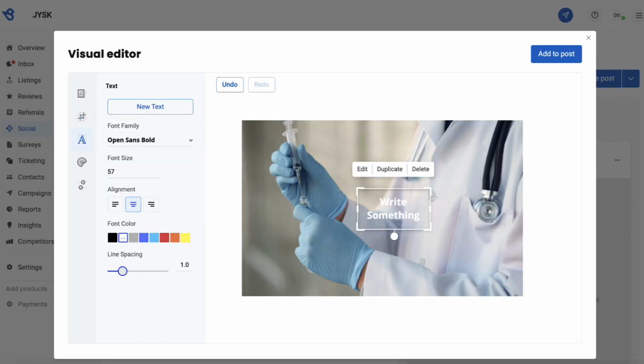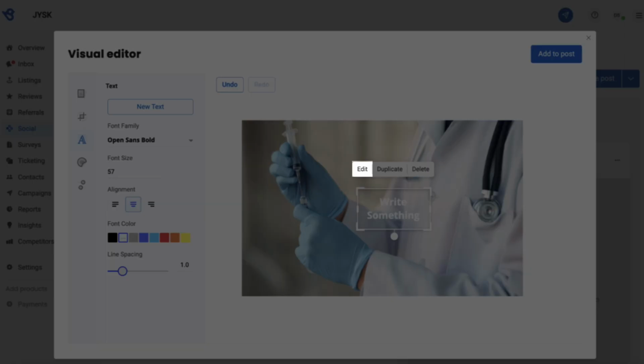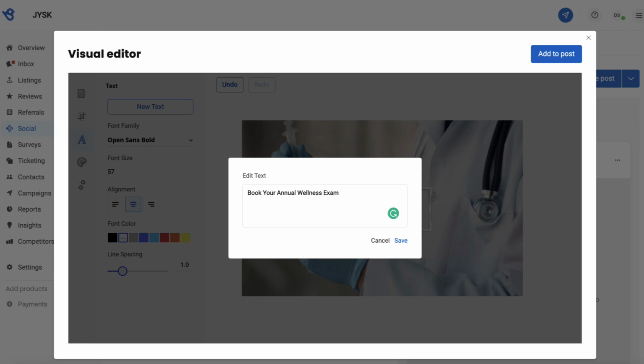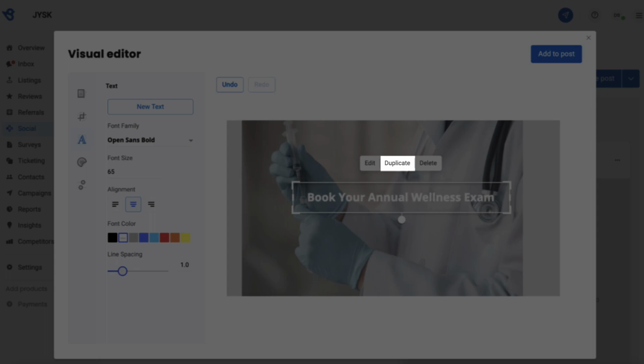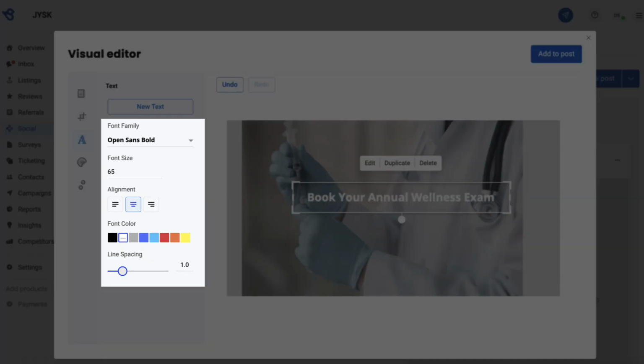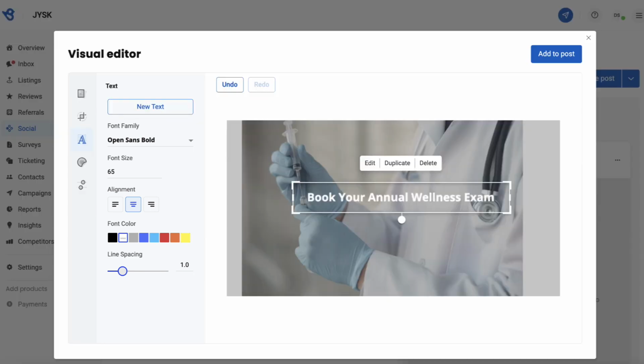You also have the option to add text to the graphic. Select Edit to enter the text, and then click on Save to save the text. Click on Duplicate to make a copy of the text field and Delete to delete the text field. You also get to choose the font family, size, alignment, color, and line spacing of the text in the editor.